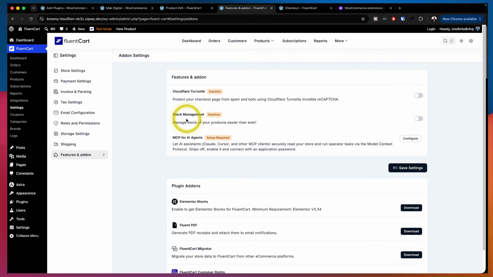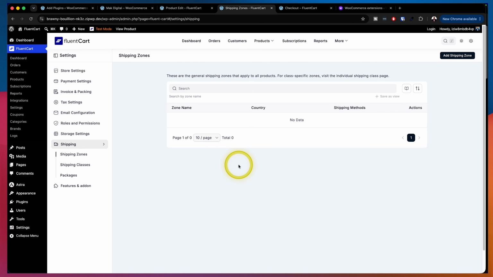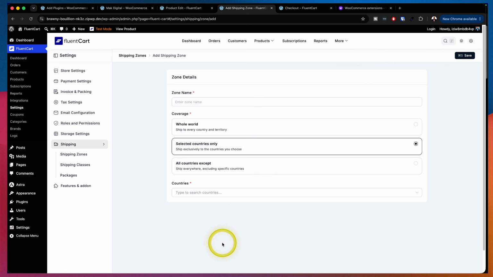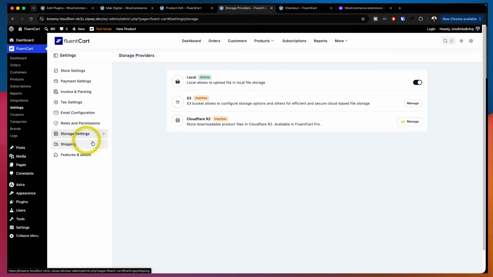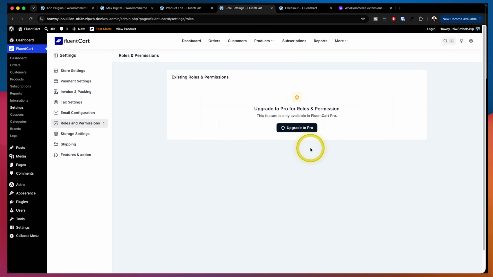You also have stock management, but this is for the paid version. Shipping, you can specifically go here and add all your shipping zones. It's very, very easy to add. You name your zone, you add all your information, pretty straightforward. Storage, if you're doing digital products, you can either store things locally or you can do them on S3 or Cloudflare. You can even have people to manage your store, but this is for the paid feature. If you're just a one-man band, this will work perfectly fine for you.